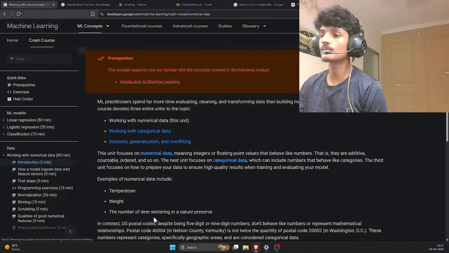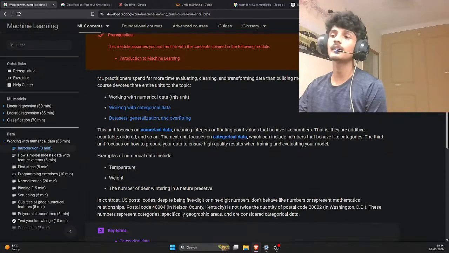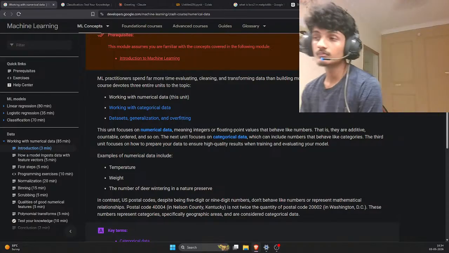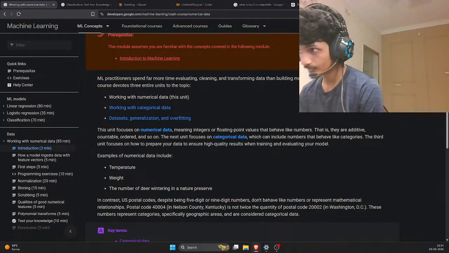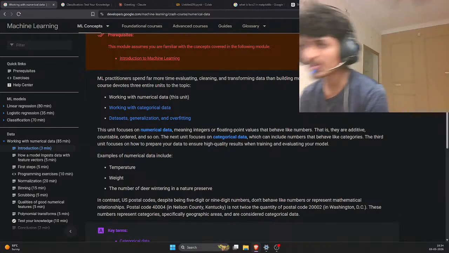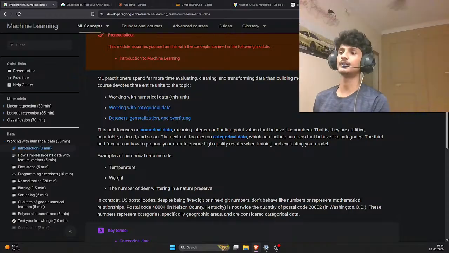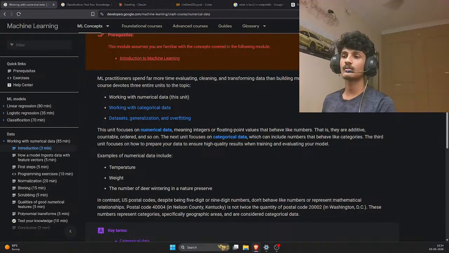In contrast, your US postal codes, despite being 5 digit or 9 digit numbers, are not twice the quantity of a postal code. These numbers represent categories, something which is categories, specifically geographical.